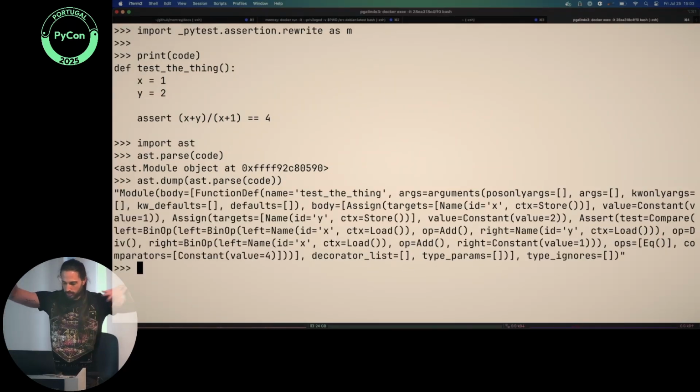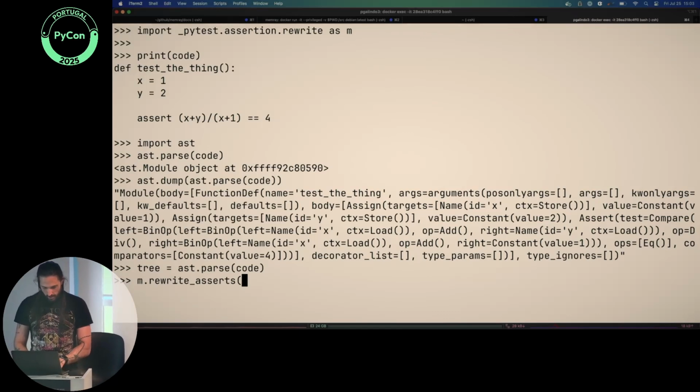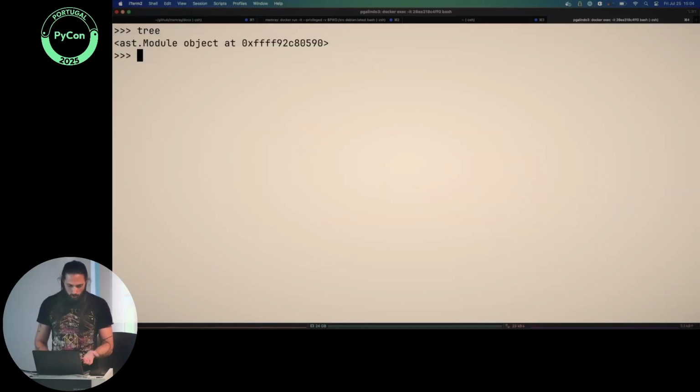Like it's structures representing the code that you have there. So we are going to grab this guy, and we are going to call it tree, because it's a tree. And then PyTest does this thing called rewrite asserts, and then we pass the tree here. Sorry, I need the source of code. And it does something to the tree. But the problem is that if I do tree, you don't see anything.